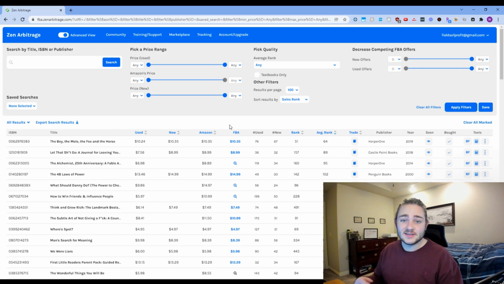So the first time you boot into Zen Arbitrage, this is what it's going to look like. It's just going to be a big, long list of books. No real profit to squeeze out here. But as with all sourcing software, just like Tactical Arbitrage, any other software you use to source profitable products, the real magic comes with setting the filters. So real briefly, I'm going to show you how I would personally set up some filters here.